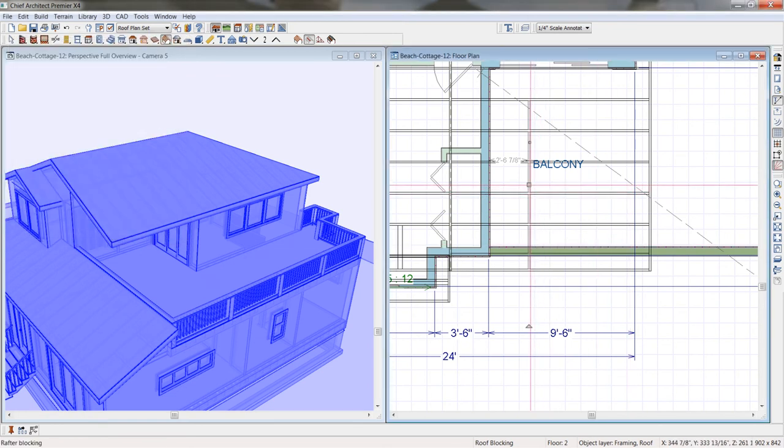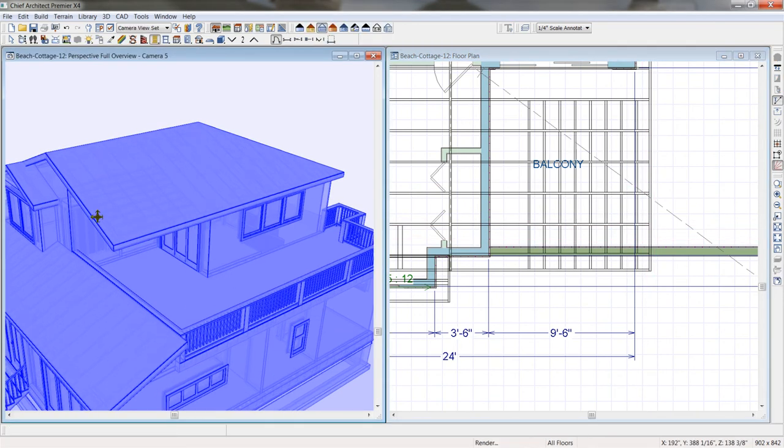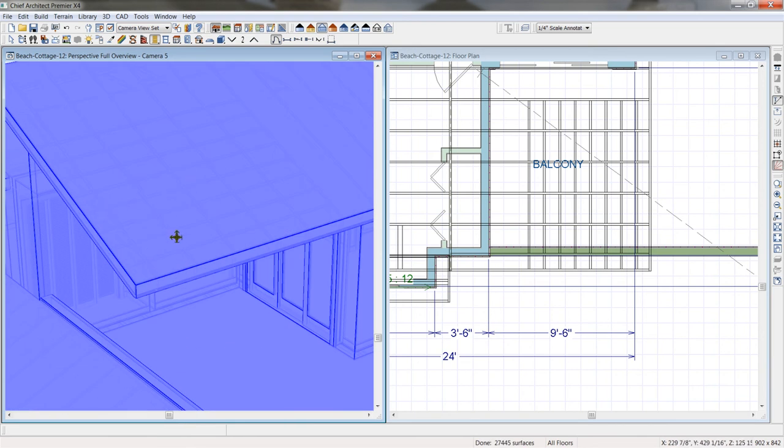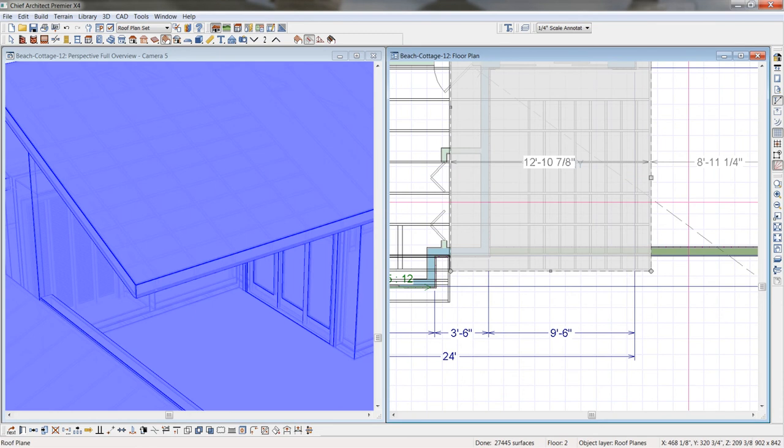Let's go ahead and create a series of copies down here. And if we zoom into the 3D view, you can see what's going on. Now that I've got those set up, let's highlight our roof plane, and let's pull this section of the roof back.